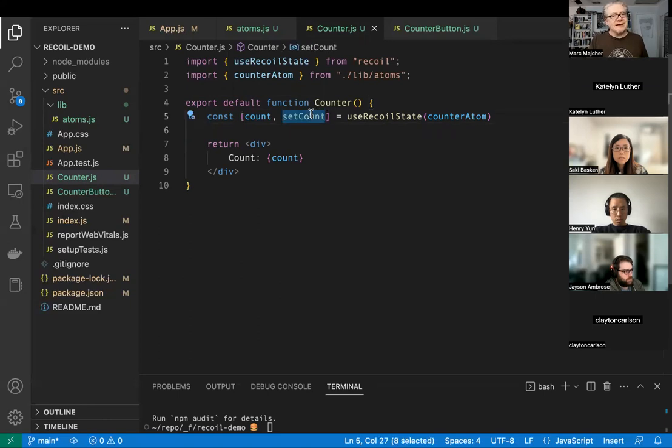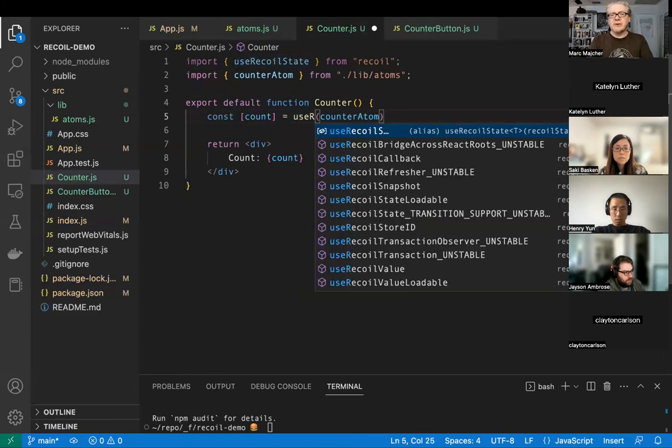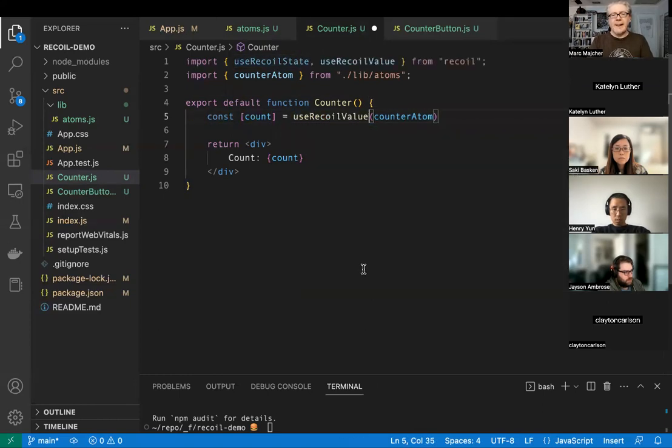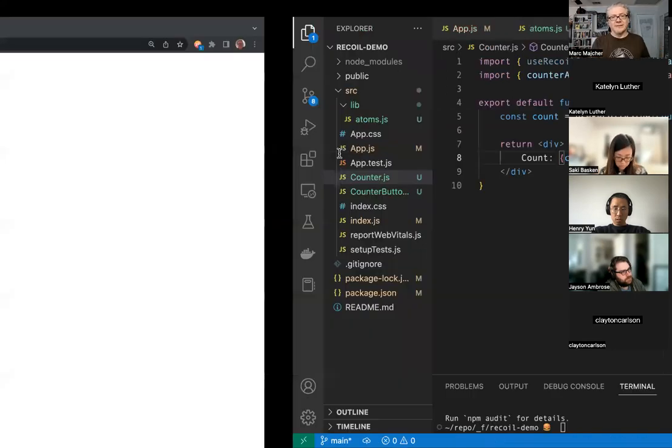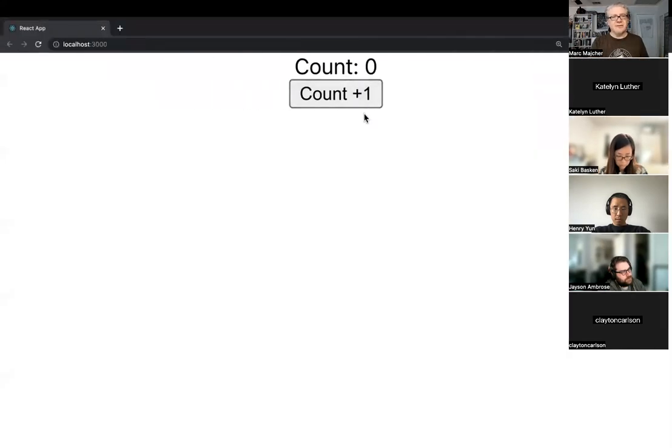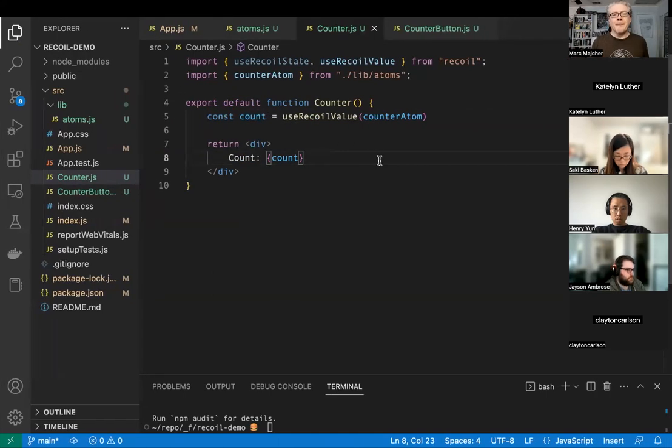We're not ever doing a set count in here. So instead of using the full state, we can say, I think it's use recoil value. There it is. And I don't think we need that anymore because it's just giving us the count. So instead of doing a getter and setter for everything, if we don't need the setter in here, we can just use the value from the state. And this should give us just a 0. Great, that looks good. Reloaded.